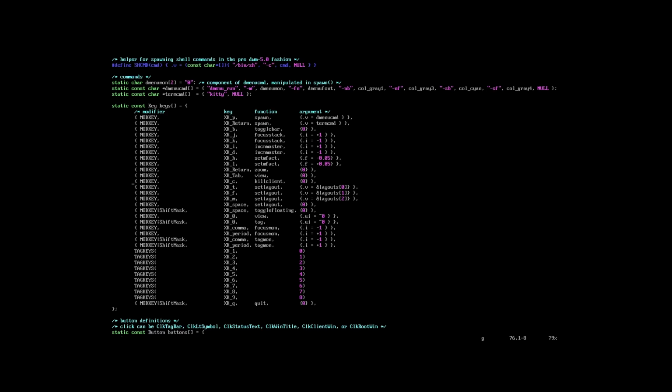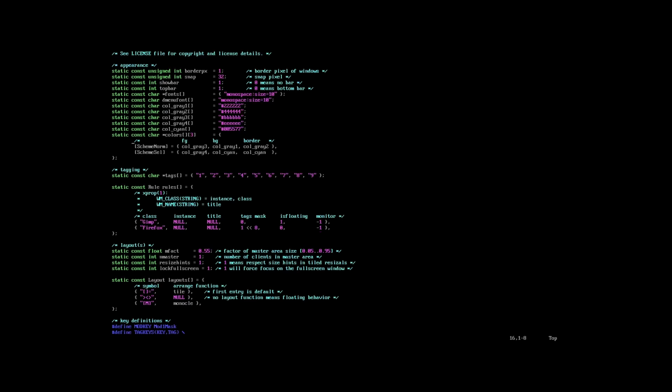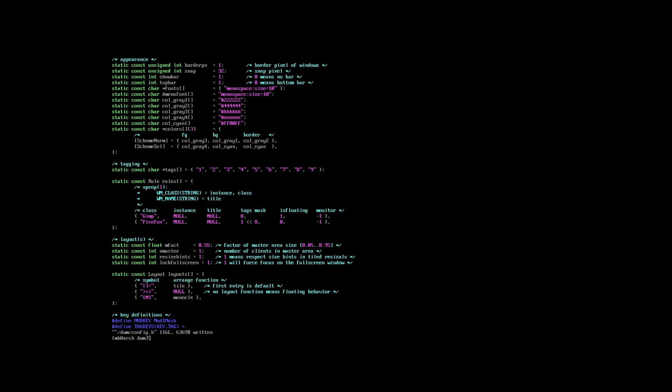And then let's also change the color, for example. Here you'll see that the scheme selected color is cyan, which is basically the accent color in dwm. You can change it to, let's go with purple. I think this should be the hex code for purple. And then, oh, you need to add an exclamation mark to be able to write it.